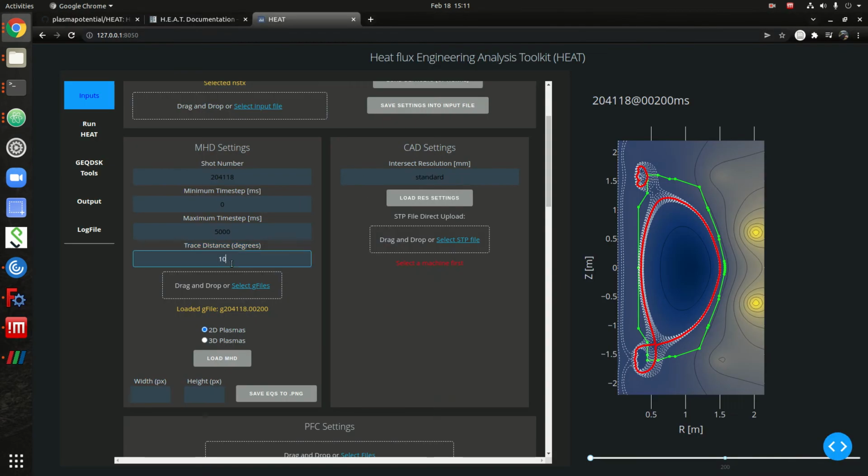So this trace distance in degrees is how far we are tracing, looking for potential other PFCs in the CAD that could be casting magnetic shadows and shielding our tile from incident heat flux. Usually a rule of thumb is to go as wide as the tile and then maybe a little bit more. So if your tile was 10 degrees wide, go at 15 or something. But you can tune this and see what makes sense.